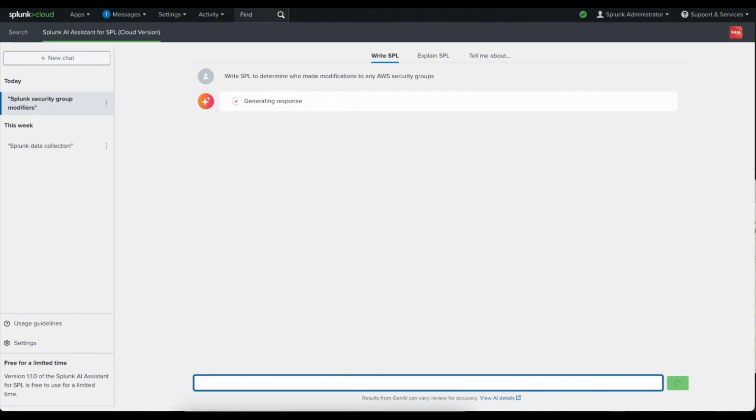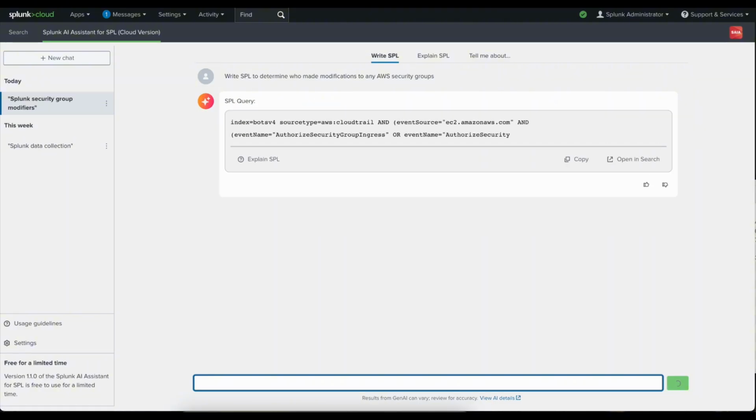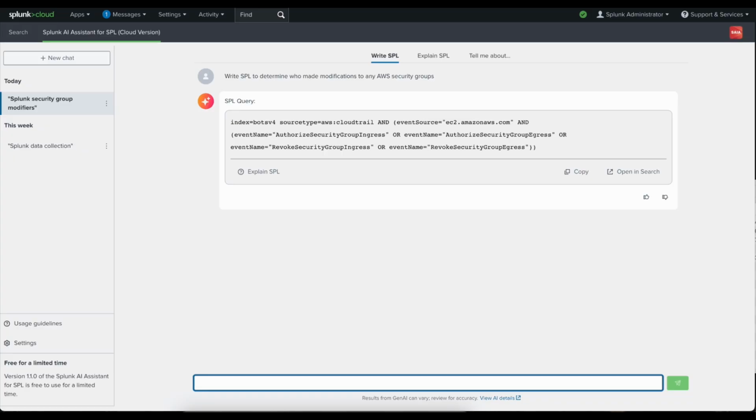While generative AI results may need review and updates, this initial suggestion saves our analyst significant time over starting from scratch. Now, a common question we get asked is, how is this different from ChatGPT? Well, one key advantage is our optional personalization feature, which, as you can see in these results, incorporates your index, source type, and field names automatically, making the results more accurate and ready to run in your environment.